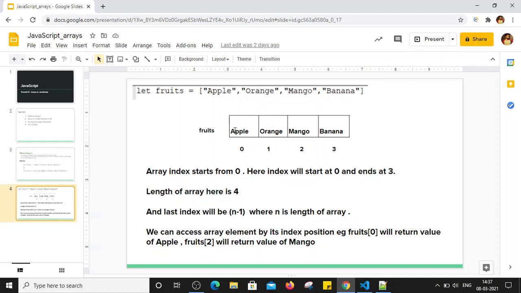So array index starts from 0, right? And in this case there are 4 values, right? So we can see there are 4 values. The length of the array here is 4, right? So the first value is apple, second is orange, third is mango and fourth is banana. But the array index always starts from 0. So the length of the array is 4 here, right?